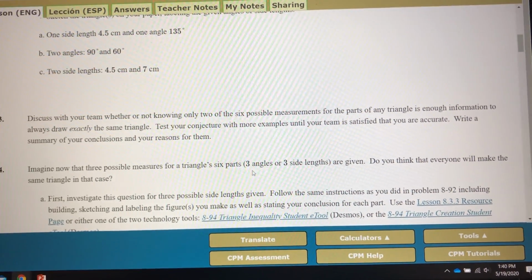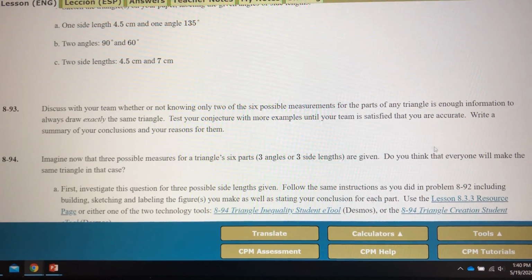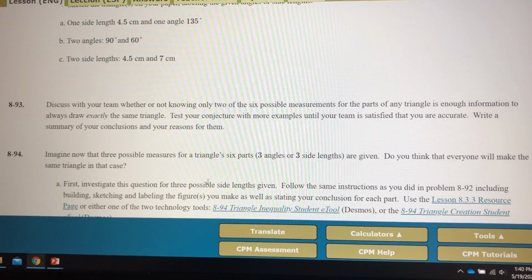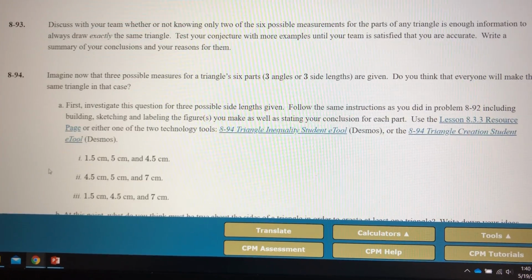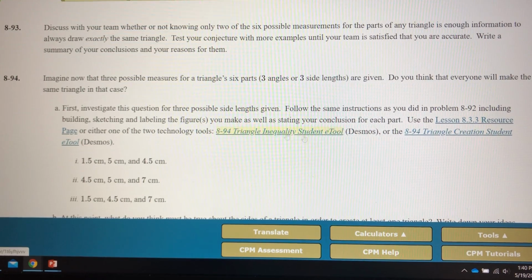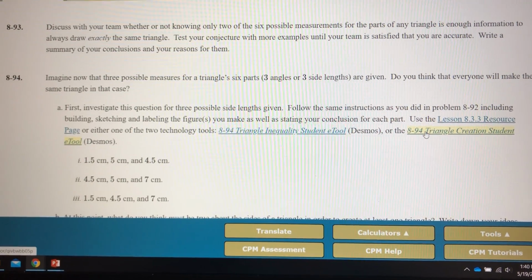Okay, now 894, it says, imagine now that there are 3 possible measures for a triangle's 6 parts. So either the 3 angles or the 3 side lengths are given. Do you think everyone will make the same triangle in this case? We're gonna do the same thing, but with this E-tool.